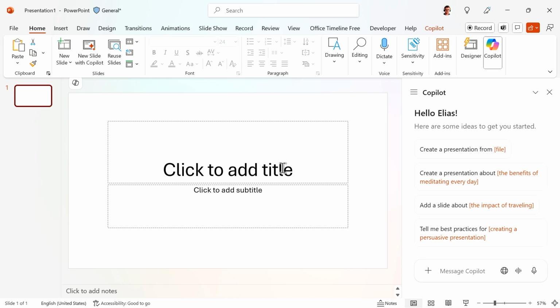So here we are in PowerPoint. Now that I have Copilot in PowerPoint, notice I have an icon. I call this Draft with Copilot. This allows me to create a fresh presentation. I can also create a presentation from a file.